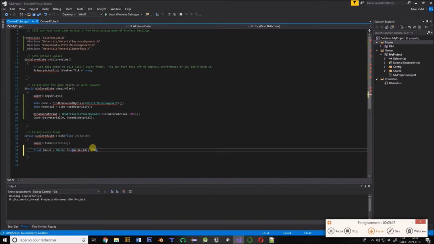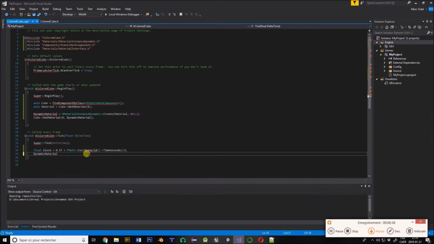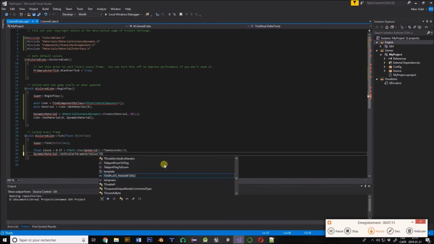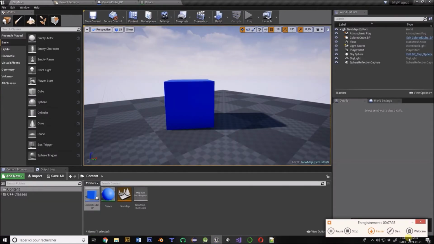In this case, I will change the color cyclically. For that I use a cosine function. And finally, to change the color of the material, we need to call the SetScalarParameterValue method. This method will need the name of the parameter we want to change, in our case it is blend, and the new value of this parameter.